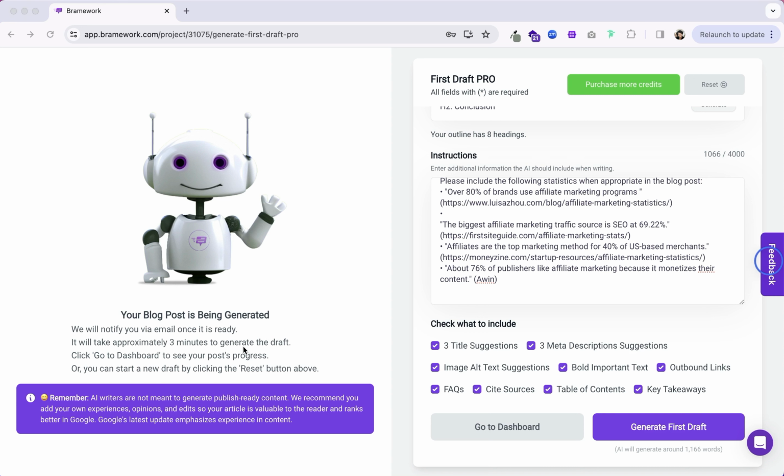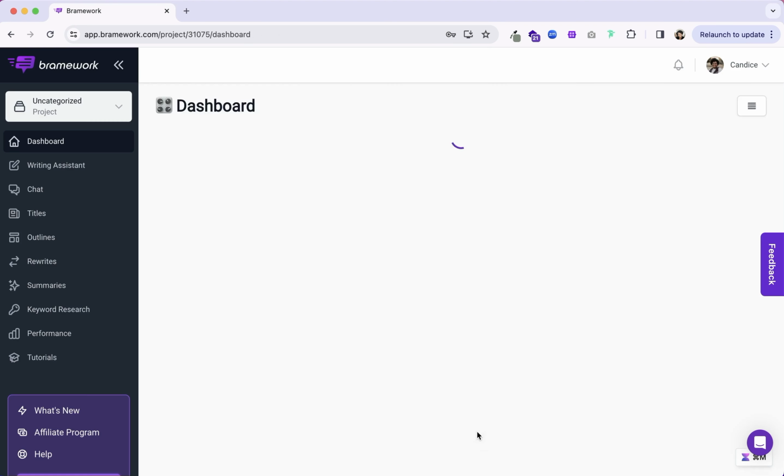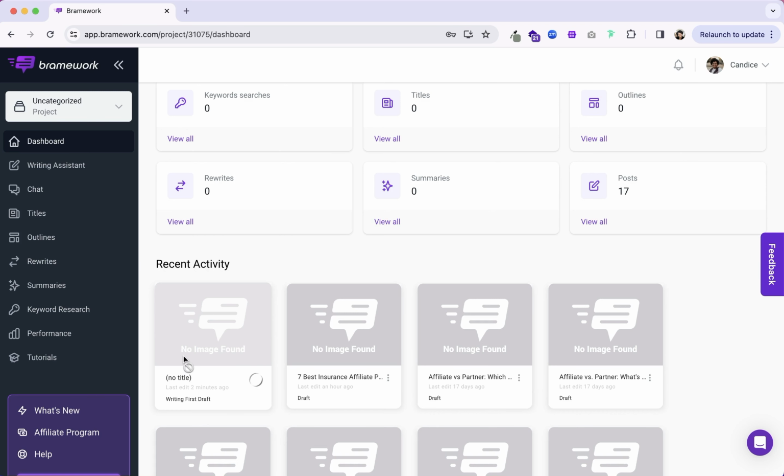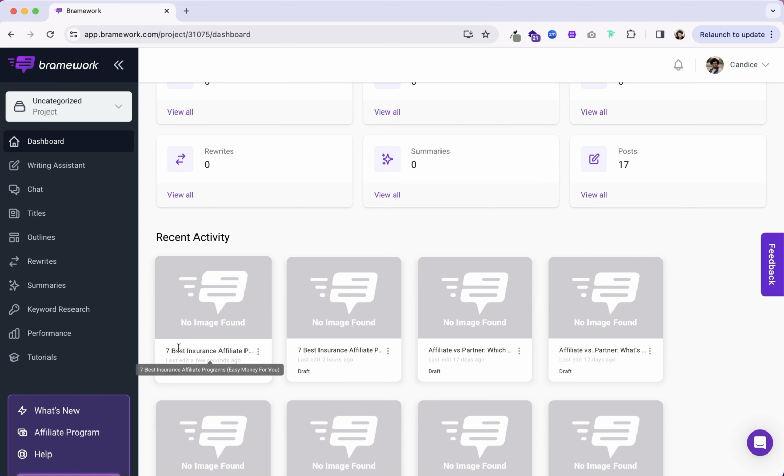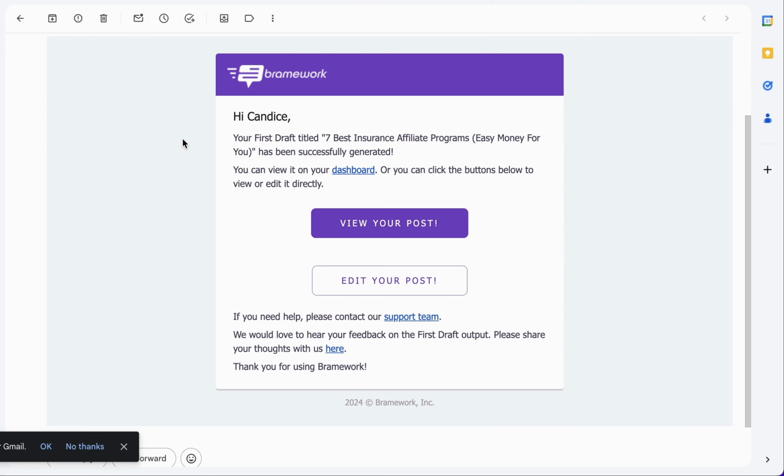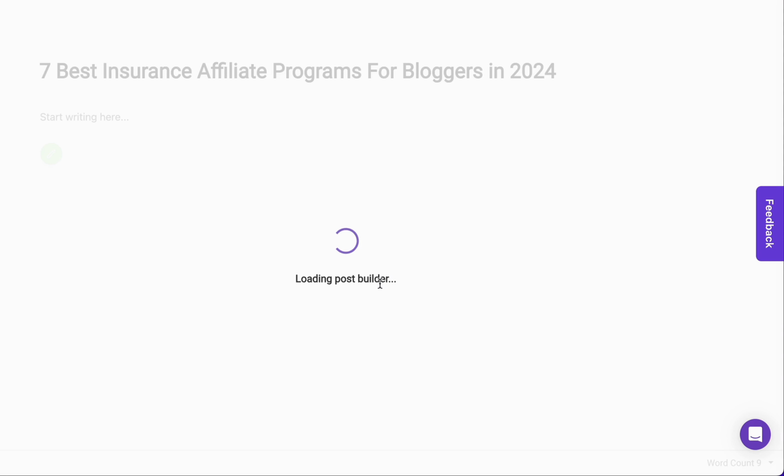After your projected time, which you'll see here, you can go back to the dashboard to check the progress of your first draft. As we can see, it is generating. And it's okay to refresh your page. You'll also receive an email notification when it's ready. In the email, you will see the title of your first draft and options to go back to the dashboard, view your post, or to make edits directly, which will open the first draft in the blog builder.